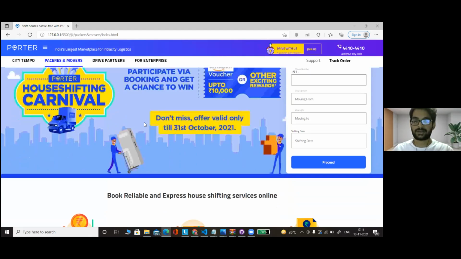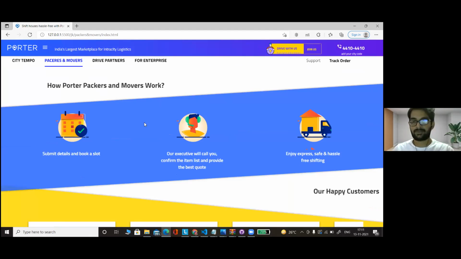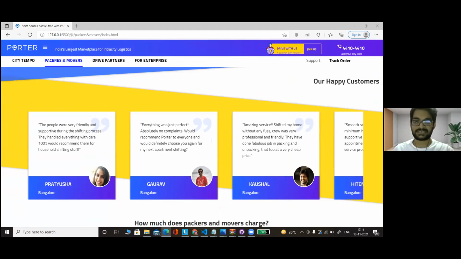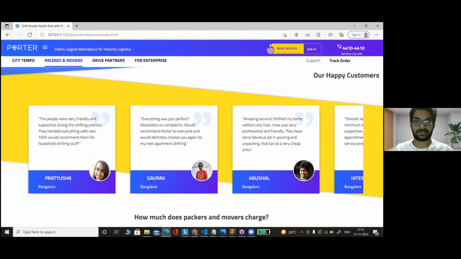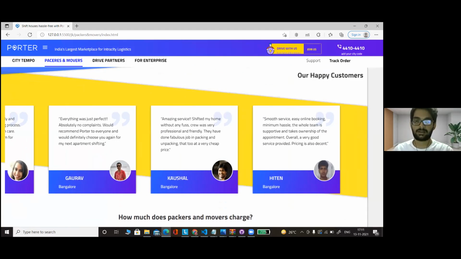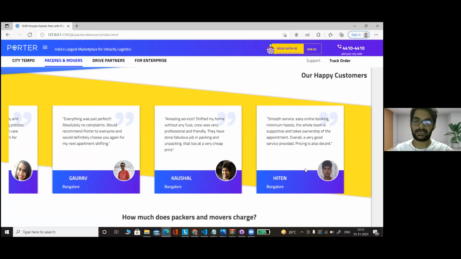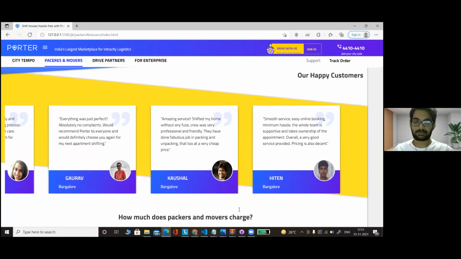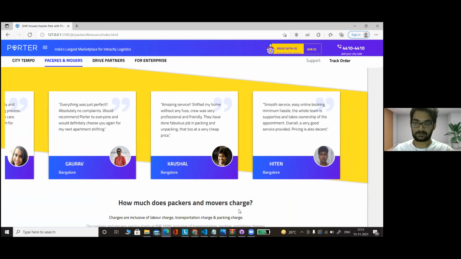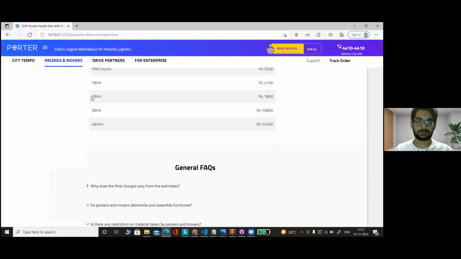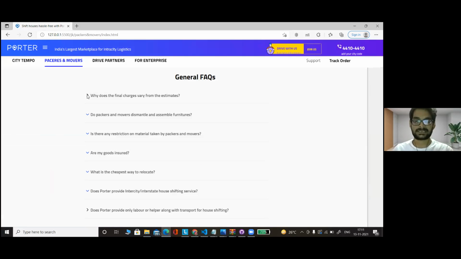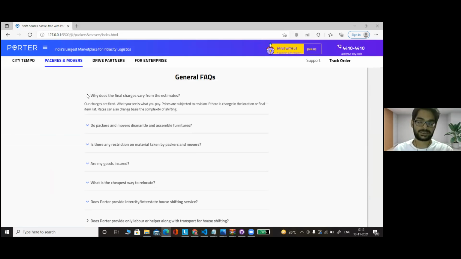So at the middle part, under the customer's experience section, we have implemented a sliding functionality. So when you click on the arrow button on your keyboard, you can see the images are sliding to the left. So at the bottom part, we have a general FAQ section. When you click on any of the questions, you can see its answer below the question. So that's all from Packers and Movers side.